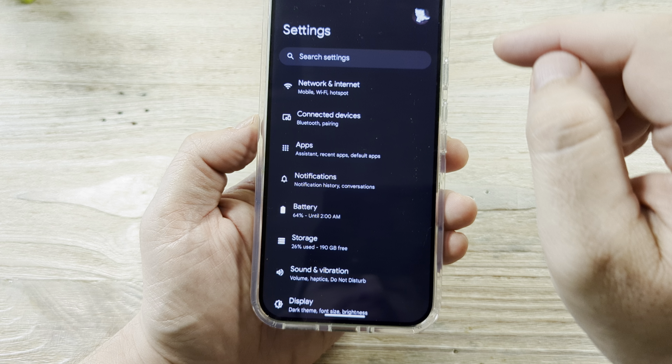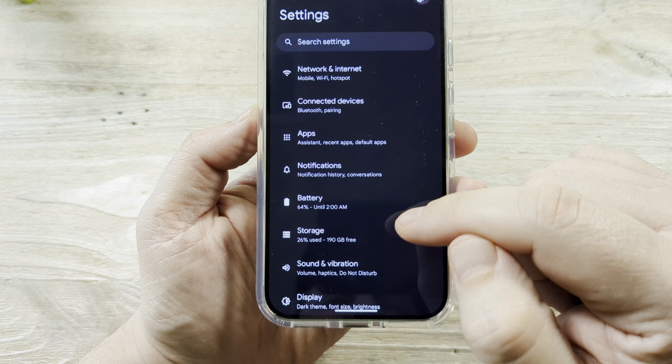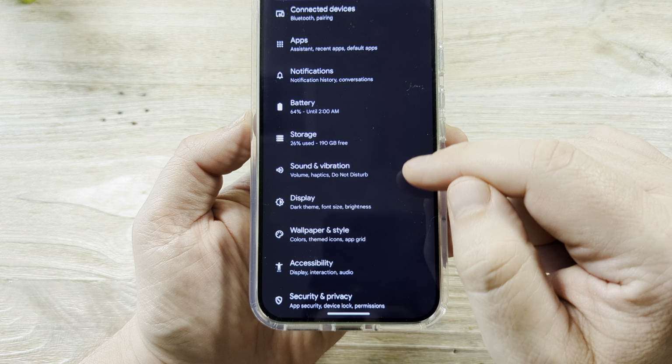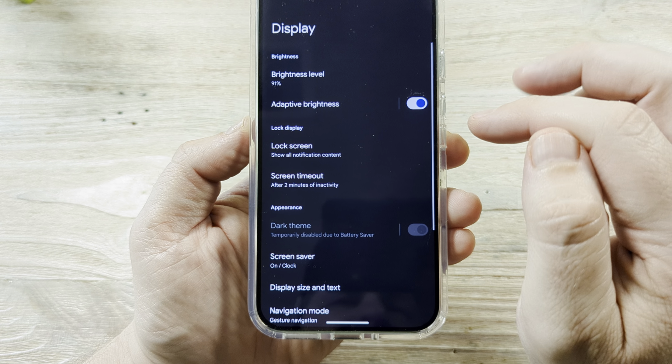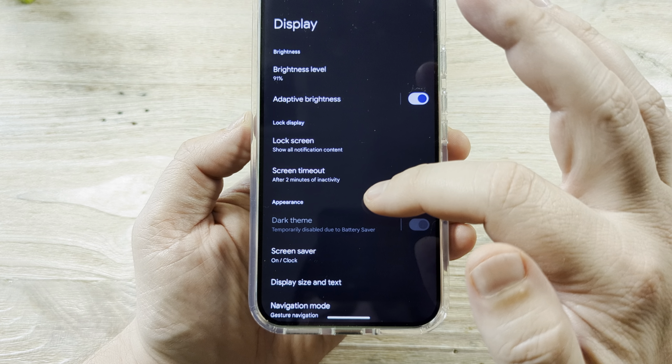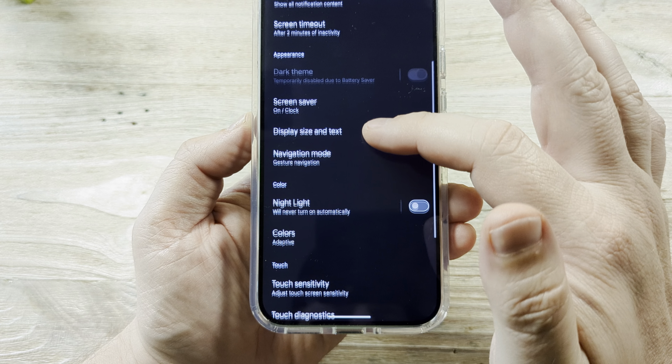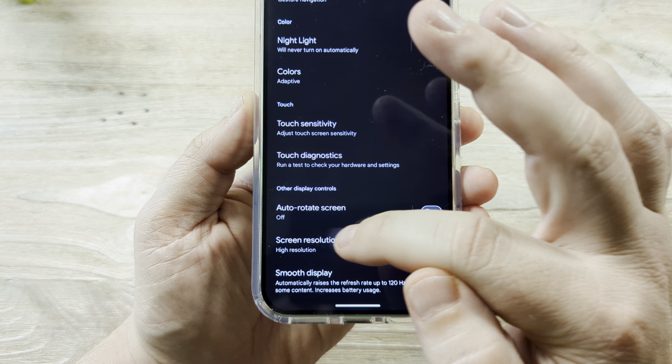And once you go ahead and get into settings, then we're going to scroll down on our device until we see display. We're then going to select display. And then after we select display, we're going to scroll down a little bit further here until we see the option for screen resolution. We're going to go ahead and tap on that.